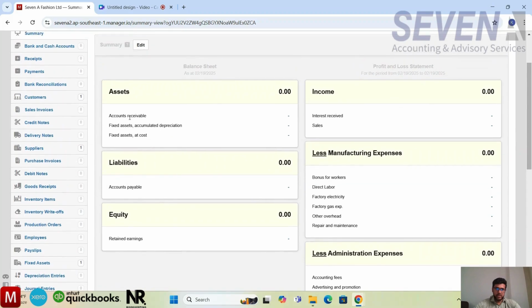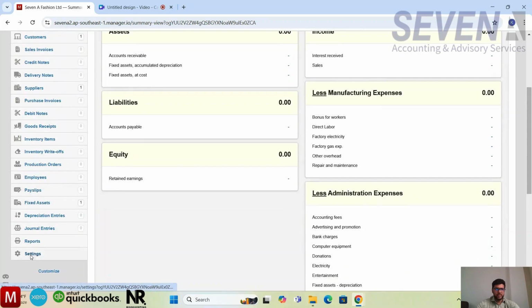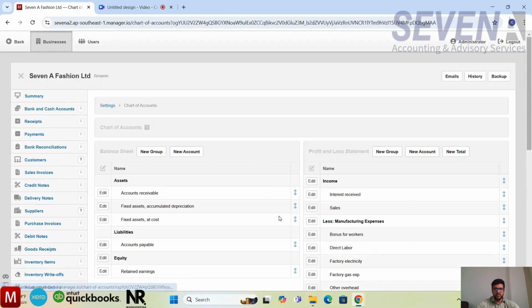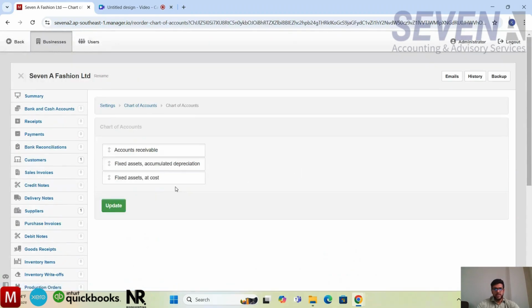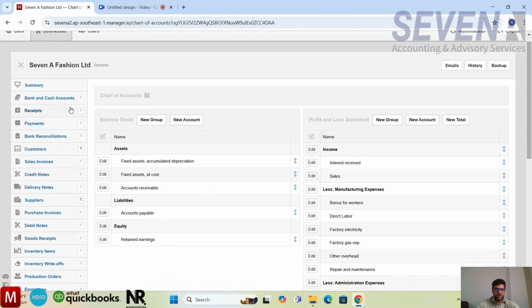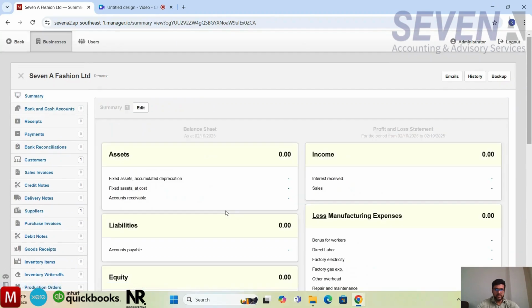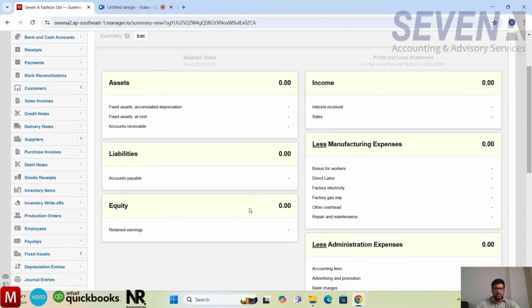And now you may think the account receivable is at the top of the balance sheet, which is not right and looks awkward. So you can rearrange it again: go to settings and chart of account. You just click the arrow sign here and rearrange the receivable under the asset items, and let's update. Now you can see that account receivable is moved.